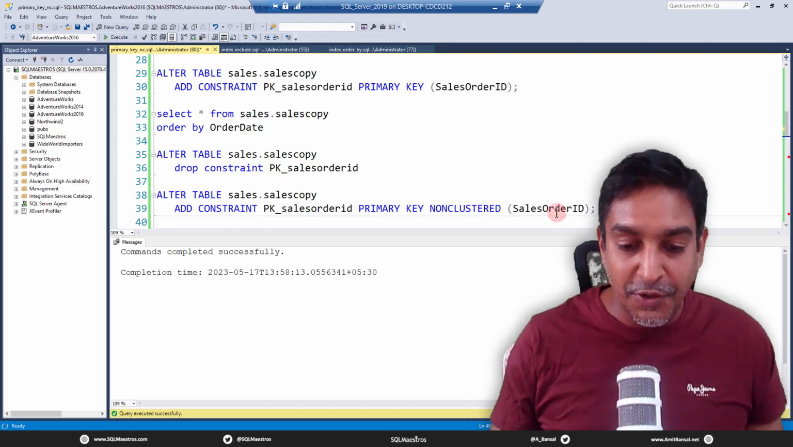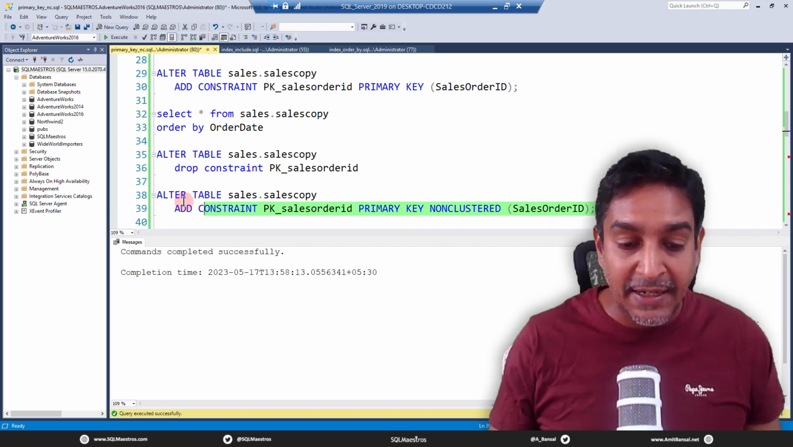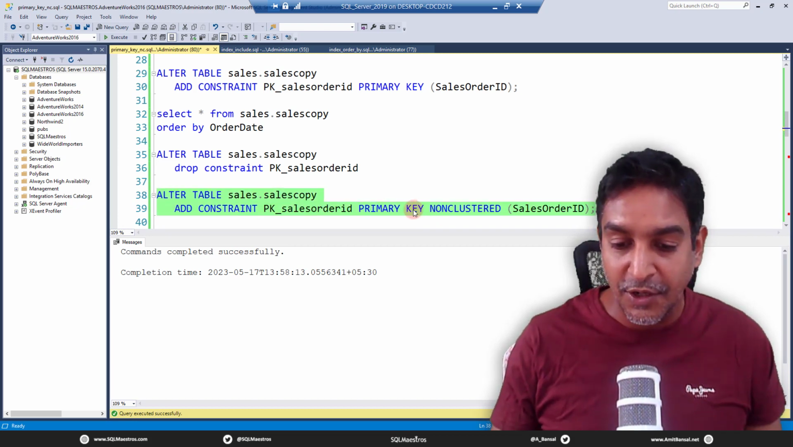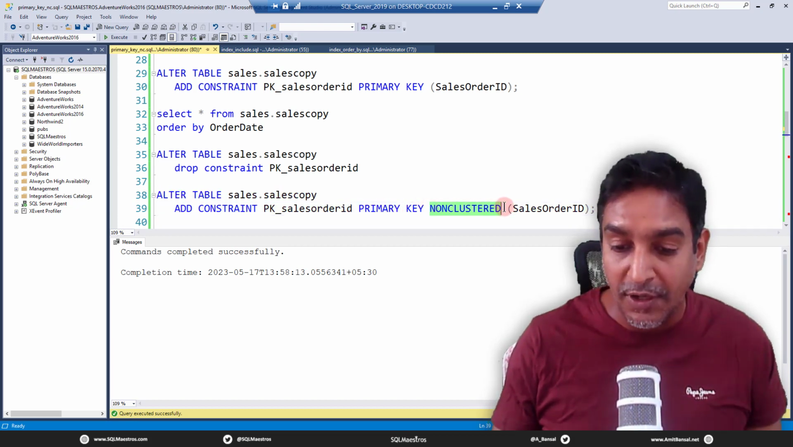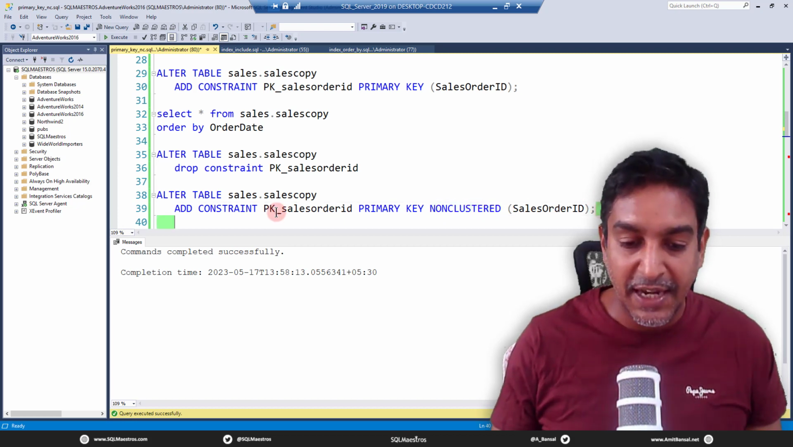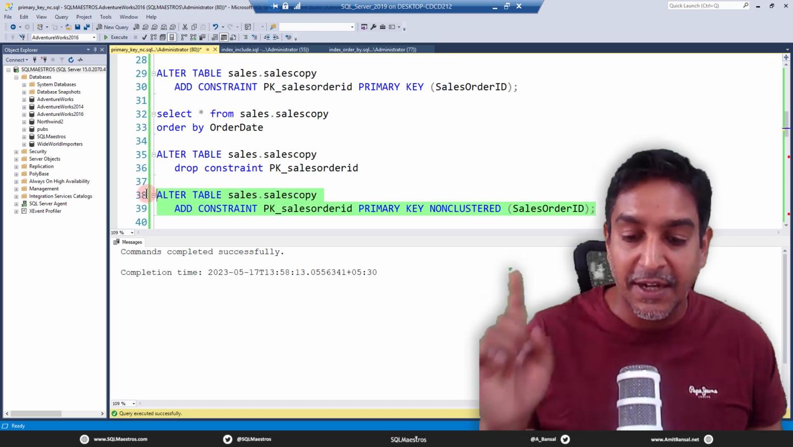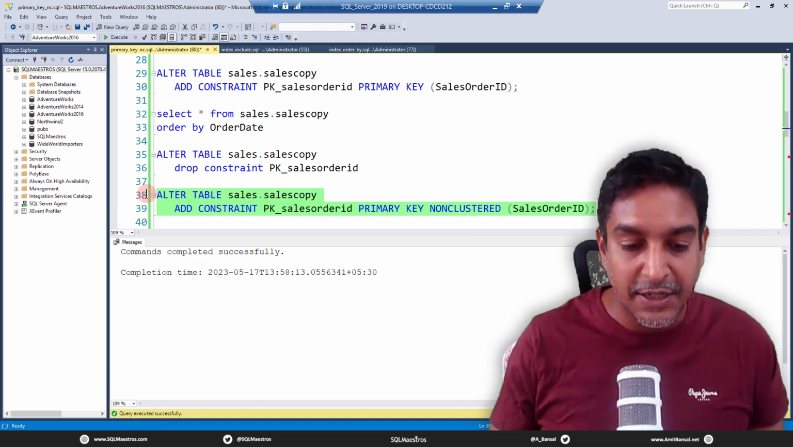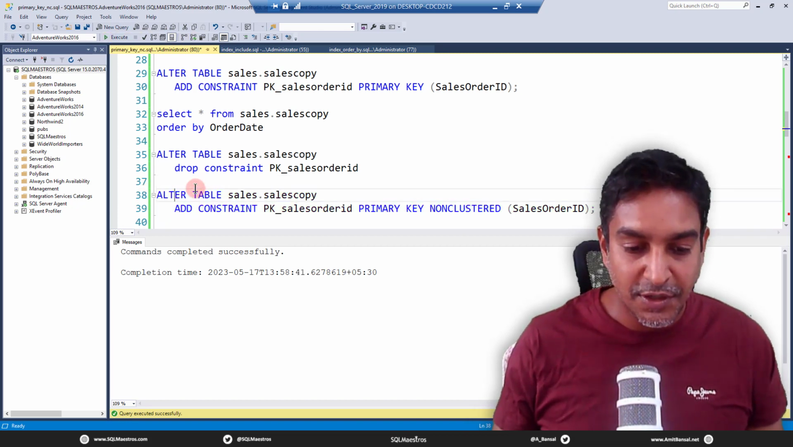Real world things are different. You'll have a lot of these foreign key relationships, etc. Anyway, now we've dropped the constraint. We're going to add it again, and this time you can notice the keyword here, primary key non-clustered sales order ID. So I'm telling SQL Server specifically to create a non-clustered index, not a clustered index. Let's go and do that. Execute, job done.